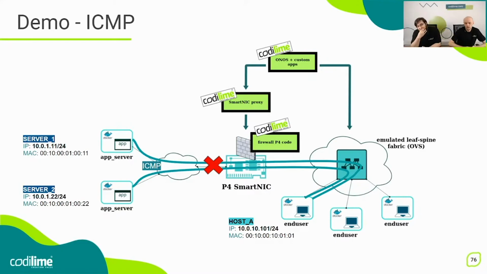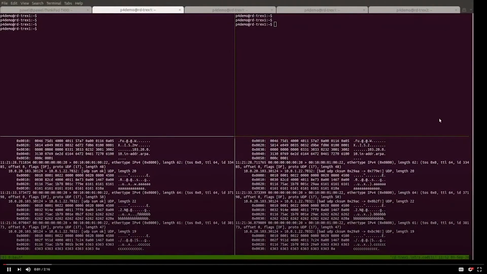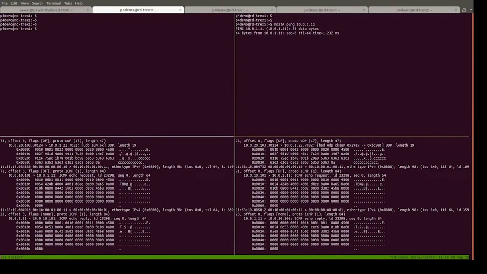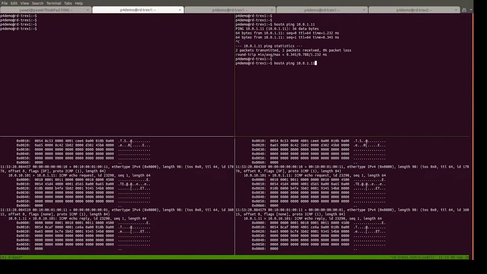Okay, now it's time for ICMP. So it will be just a very simple use case. We will block the ICMP traffic from host A to the subnet which server 1 and server 2 belong to. So now let's check the ping without any rule. So host A can ping the server 1 and server 2 without any issues.